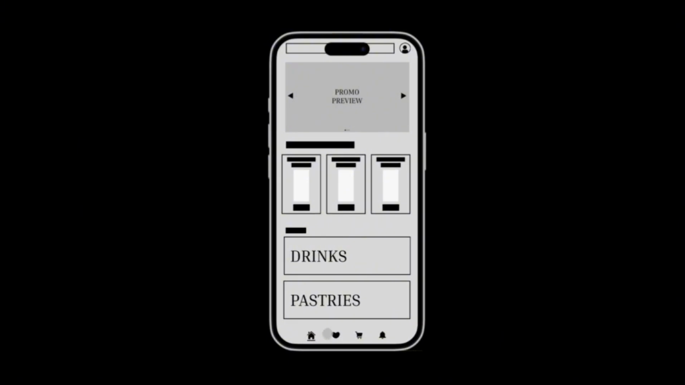Next, we have the favorites. Just click the heart. From the menu, the users can add any of the items to their favorites so that the next time they order, they can just go to the favorites tab and purchase it directly without having to browse around the menu. This is like one of the key features that make ordering coffee convenient and straightforward.